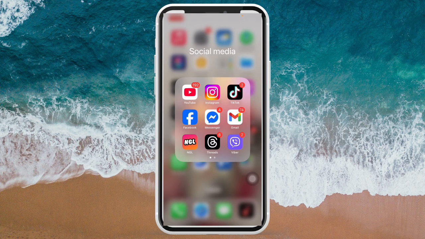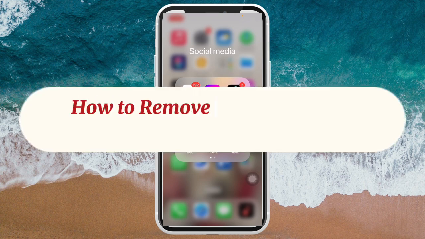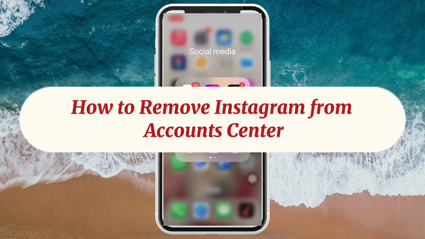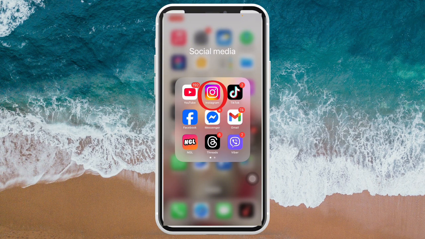For today's video, we're gonna learn how to remove Instagram from Account Center. It's super easy, so let's get into it. Now the first thing that we need to do is open the Instagram app on our phone.